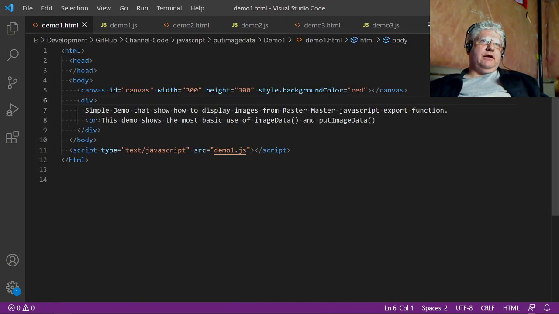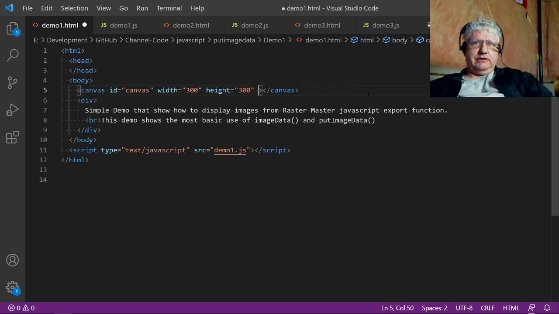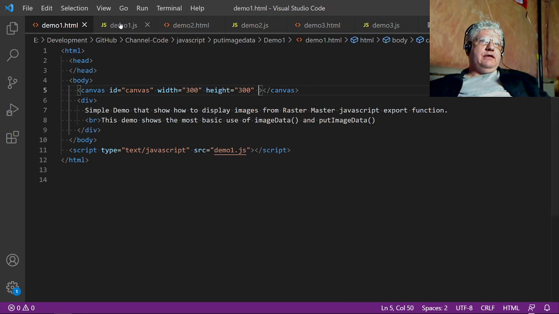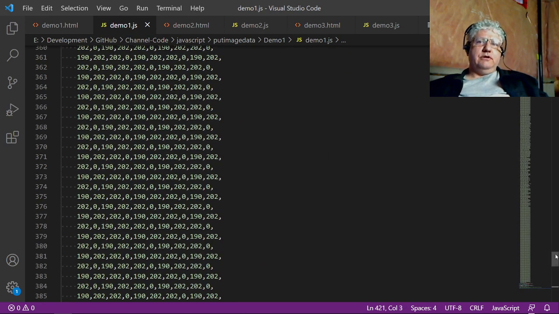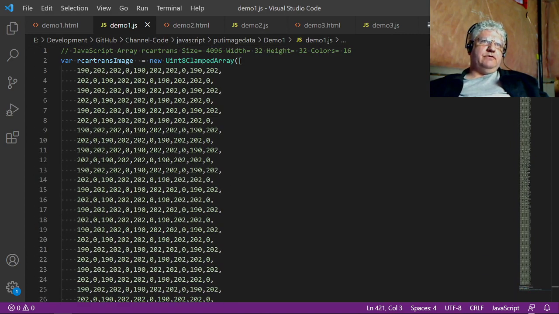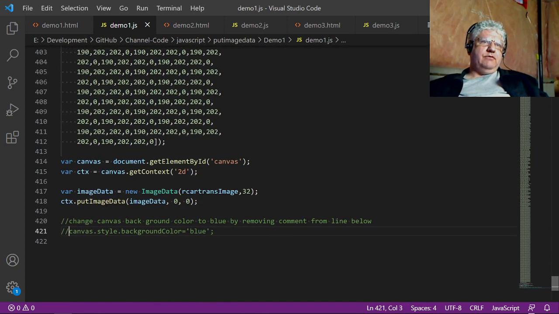Well, I did a little sample HTML. This is as simple as we can get. We create a canvas. I'm doing 300 by 300. This was just some test code that didn't work out. Let me just delete that. Save. And here is the code put into the JavaScript file, and we have to do a few little things.